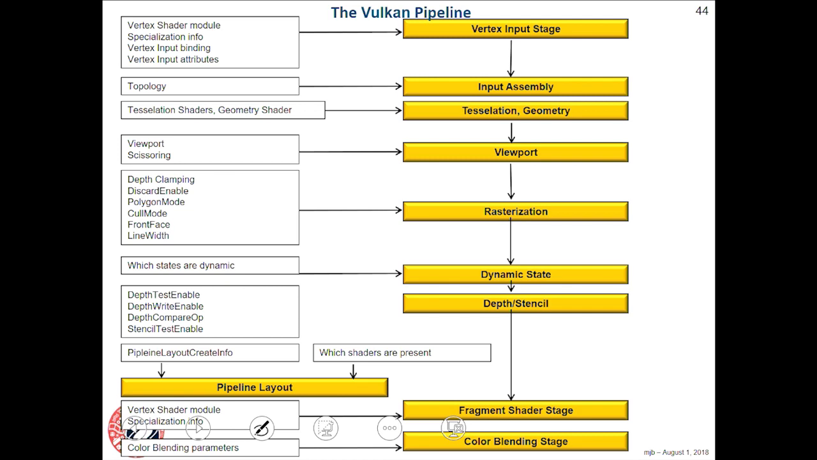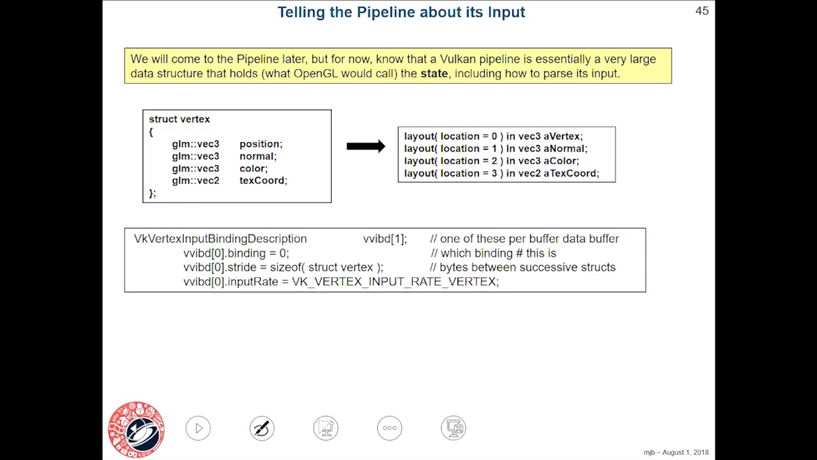Okay, so yeah, I should have put this somewhere else. This is the Vulkan pipeline, and a lot of this looks very much like the OpenGL pipeline, and this is the information that we're going to pass in. And so up here, we're going to pass in the vertex input. All of these other stages have other ways of getting the information in, but for right now, all we're going to do is put together these vertex buffers.